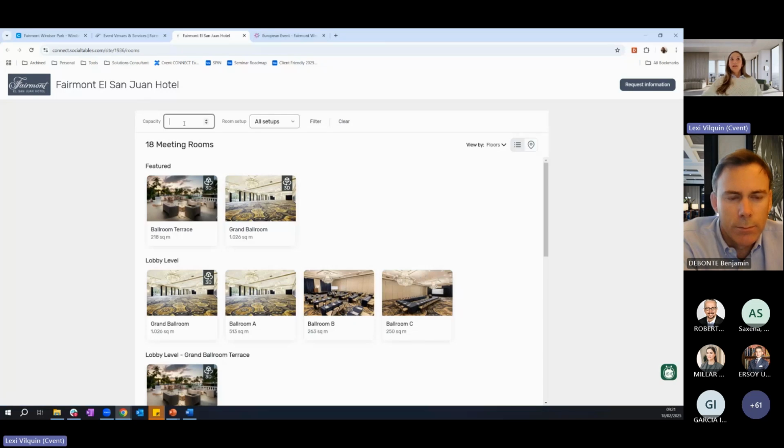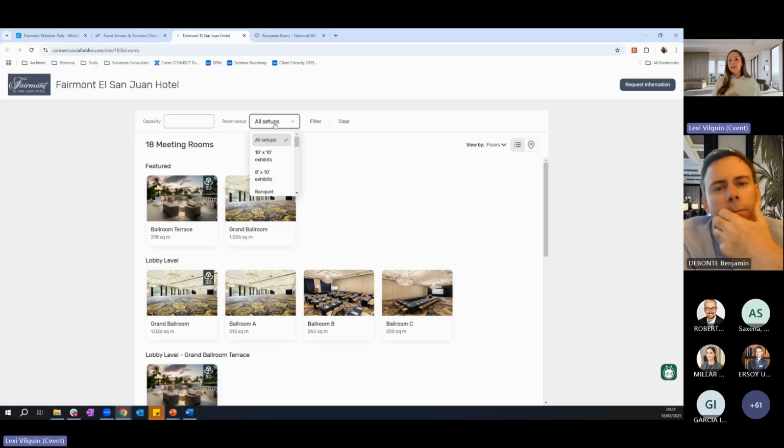You'll also notice that there are filters here, available on both pages as well, where the client can type in a capacity, choose a setup type, and it's going to filter down the rooms that can match those specs. So ideally, this is going to help qualify your leads better, but this is also giving planners the content that they need right from the start when they're going through their sourcing journey.